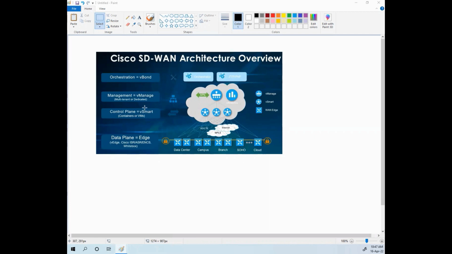vManage, vBond, and vSmart. These are the control devices. Now suppose these are my three devices initially, and everything is set up. The traffic from maybe this data center might go directly if there is a path. It doesn't have to go to the ISP and come back, or some other way and come back. The data plane is different, the control plane is different. Getting my point?